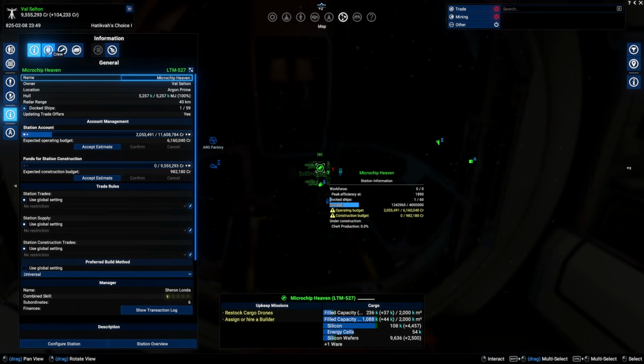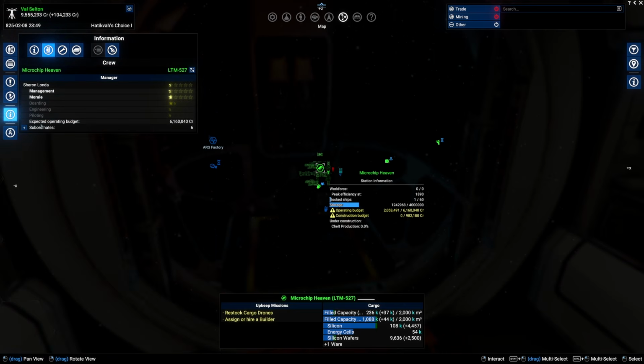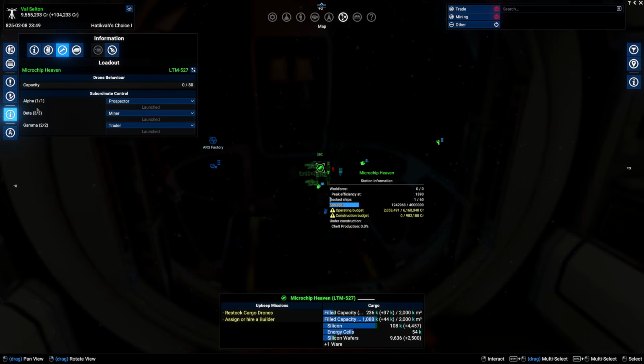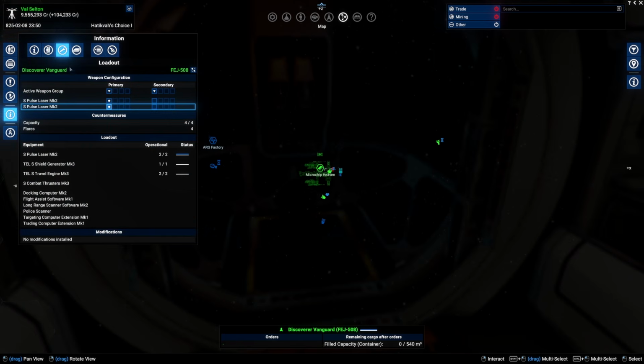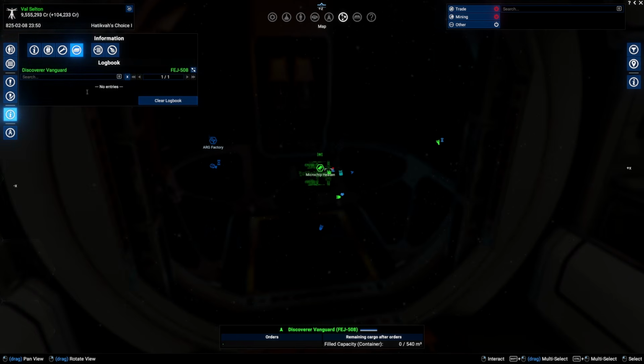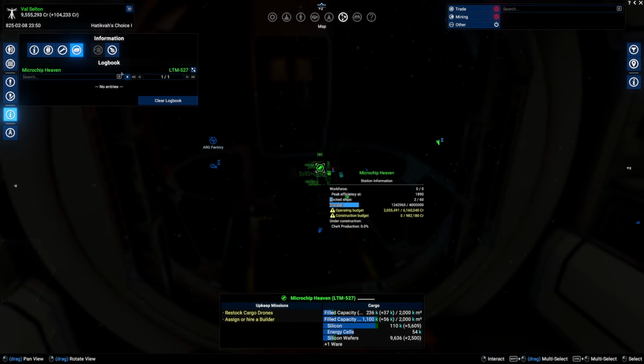Continuing down the line, we have crew. Same thing as the ships and the station both show crew. The loadout is the same. It shows the ship. So if I go look at this one, for instance, right click on it, hit inventory. You can see it shows me the loadout of the ship, the logbook, which the logbook tells you what it's done. So if I click on the station, right now there's nothing going on for the station.